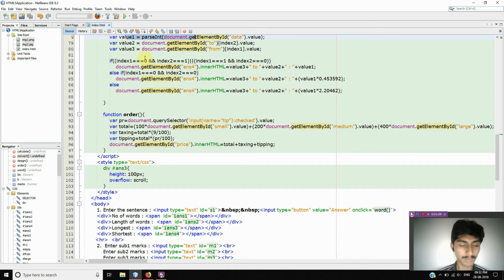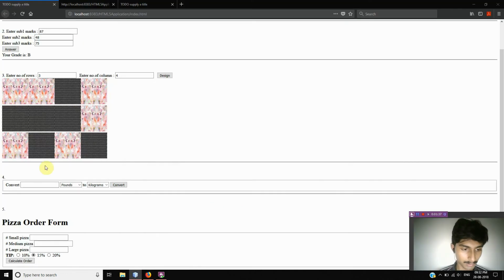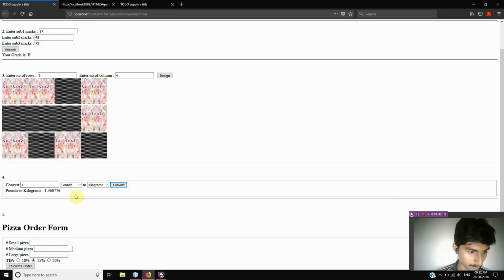So if both are kilograms, or both are pounds, it will just print the same value. Else if this is kilograms and this is pounds, it will do this conversion. And finally if the first value is pounds and the second value is kilograms, it will do this, and using this formula it will convert. So we can select that. I will use 3 pounds to kilograms and see here.